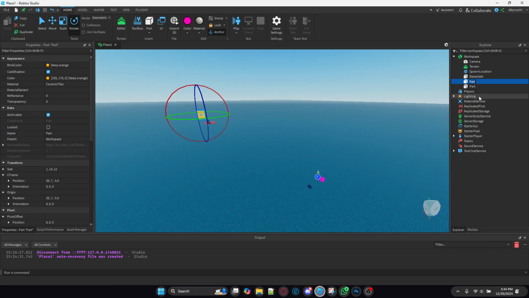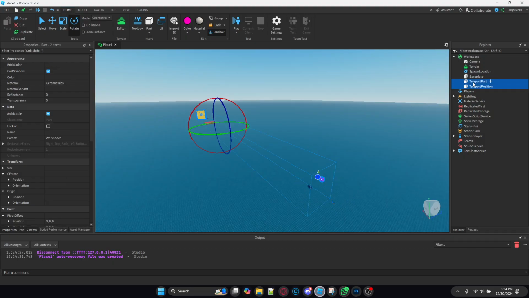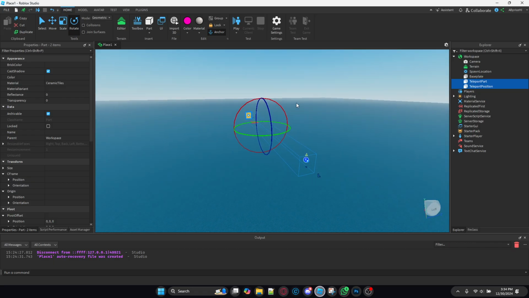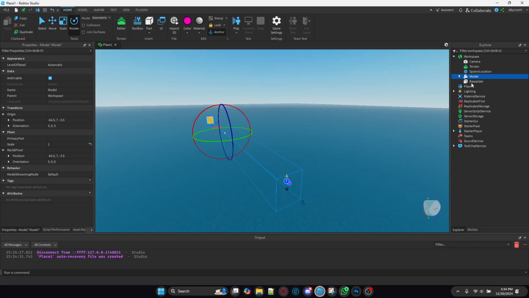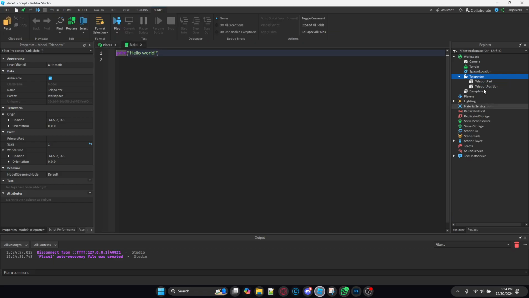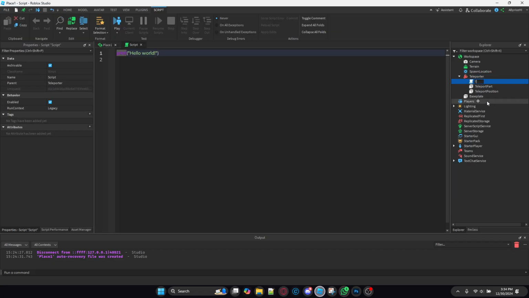Okay, now we are going to name this. So this is teleport part. This is going to be teleport position. It will be better to group them if you want to organize this better. So group it. Let's call it teleporter. Let's add a server script. I'm going to call it teleporter script.